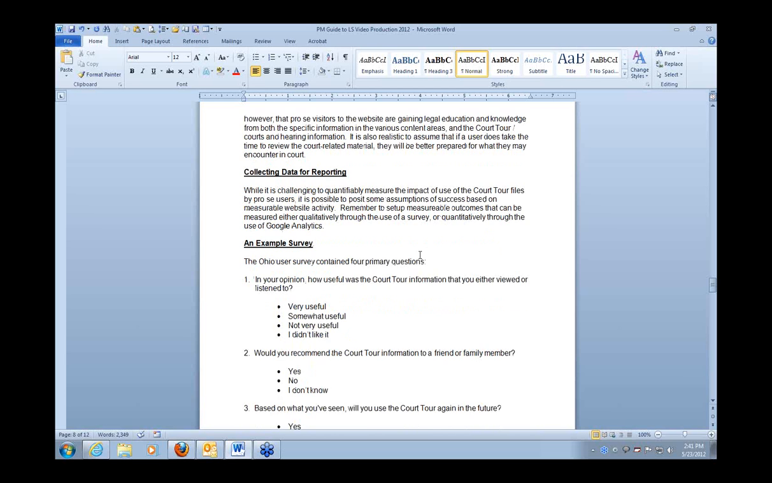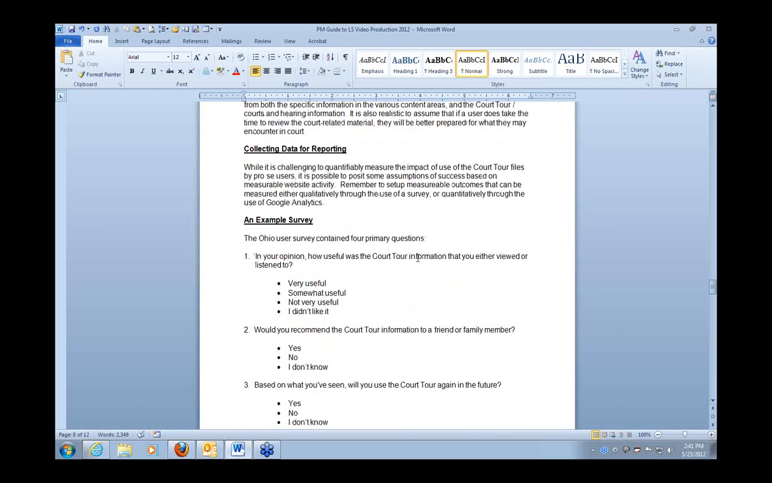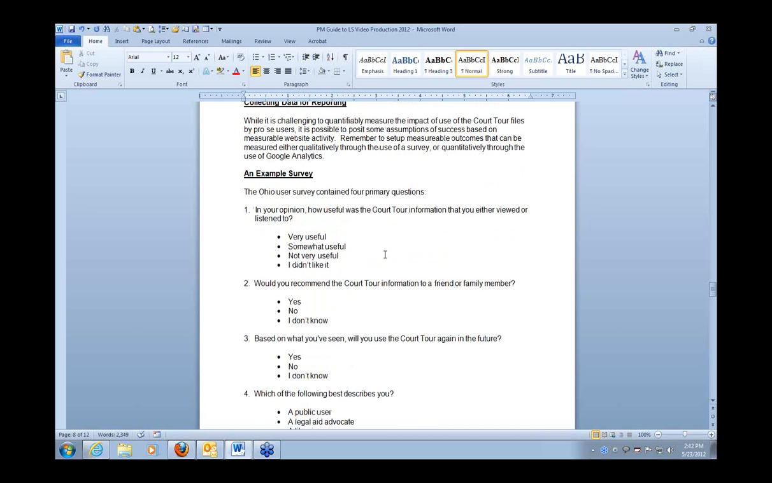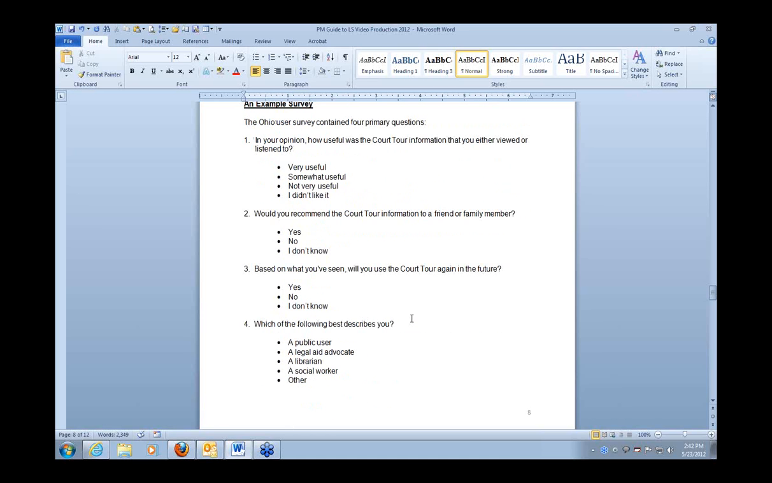But you want to make sure that as you initiate and plan out your project that you know how you're going to collect your data and see what it tells you. You also want to make sure that you integrate a survey. We did that with the Ohio project, and it was just very basic. In your opinion, was it helpful? The information, would you recommend it to a friend? Would you use it again?